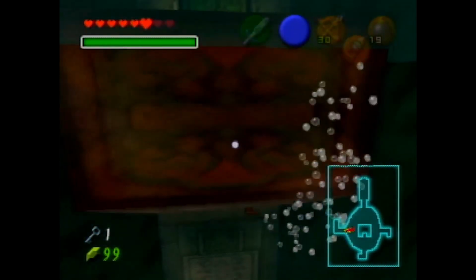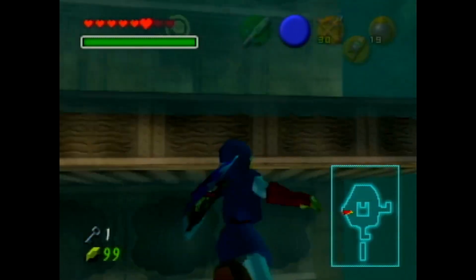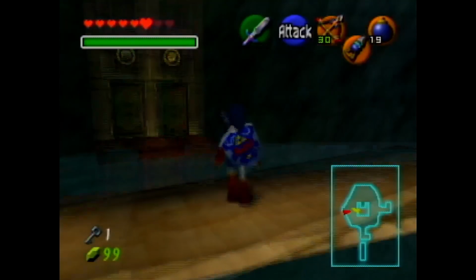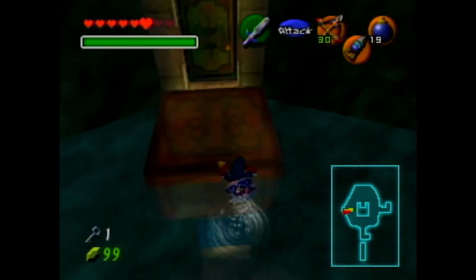I think, what do I need to do here? I need to go. Link. Oh, you're having problems. I need to change the water level to the highest it can go now.